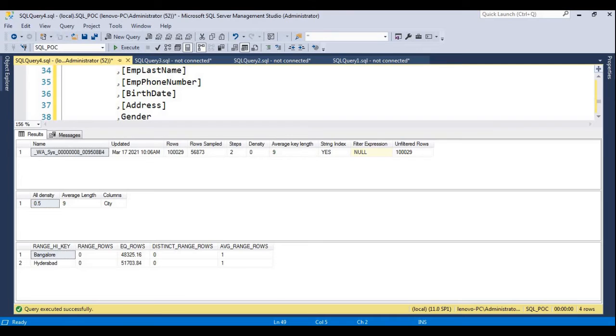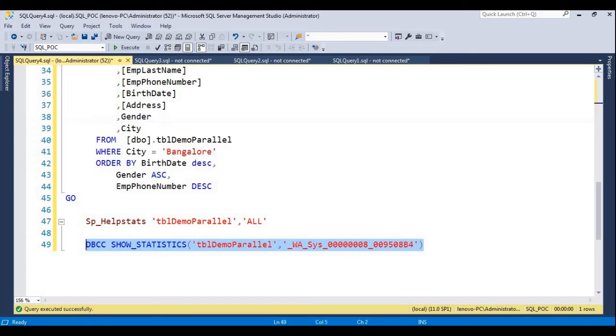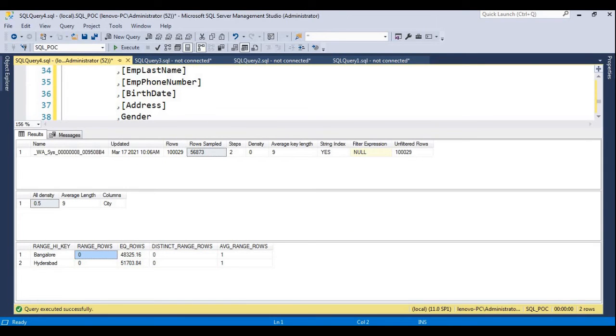Now you can see the header information, density information, and histogram information. Only 2 steps are there because in this table only 2 values exist, one is Hyderabad, another one is Bangalore. That is the reason we are able to see the 2 steps. Moreover, we can see that rows are 1,29,000 records, but how many rows are sampled while creating this statistics? 56,873 records only. That is the reason we are able to see the 48,000 only.